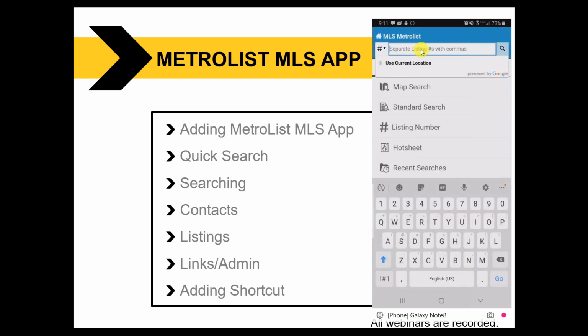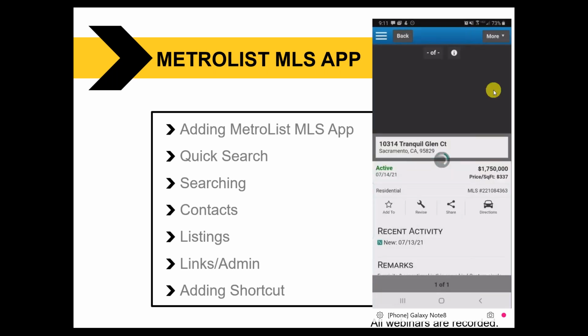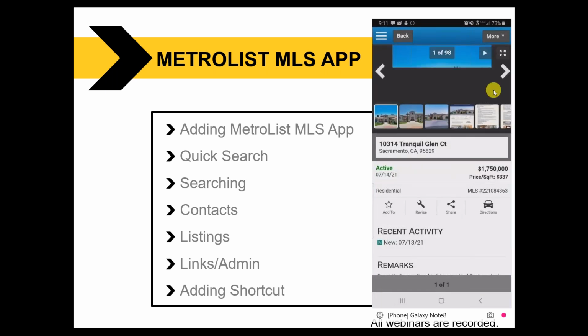Now I'm going to type in the listing number. This is the same listing. It's 221084363. And again, I'm just going to run the search by hitting the little magnifying glass or go or enter, whatever you have on your keyboard. And this time, because there was only one listing in the list of results, it immediately pulled it up. So it didn't pull it up in a list view. So that was a search by address as well as a search by listing number.